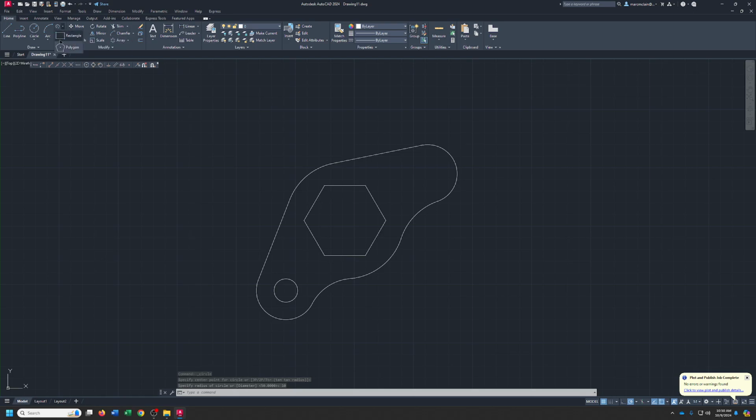Now up here, we'll do another polygon. So we'll pick polygon again. This time we want 4 sides. Okay? And it's going to be 10 again across the flats. So circumscribed, straight up, 10 radius. And there's your rocker arm. Easy enough, right? Okay, so that's the practice one for this one.